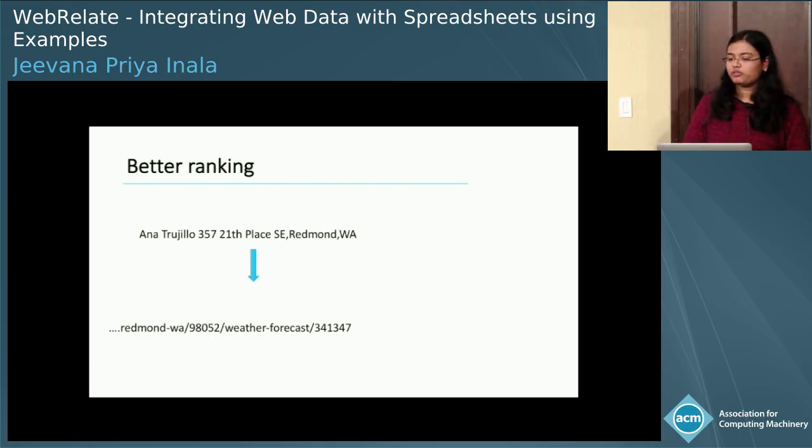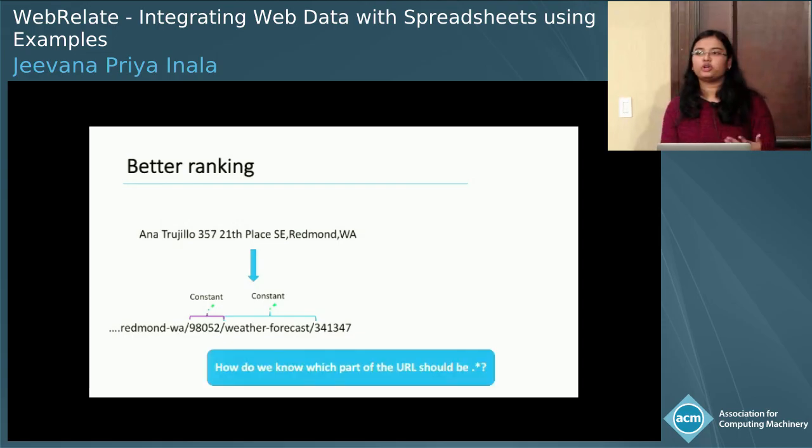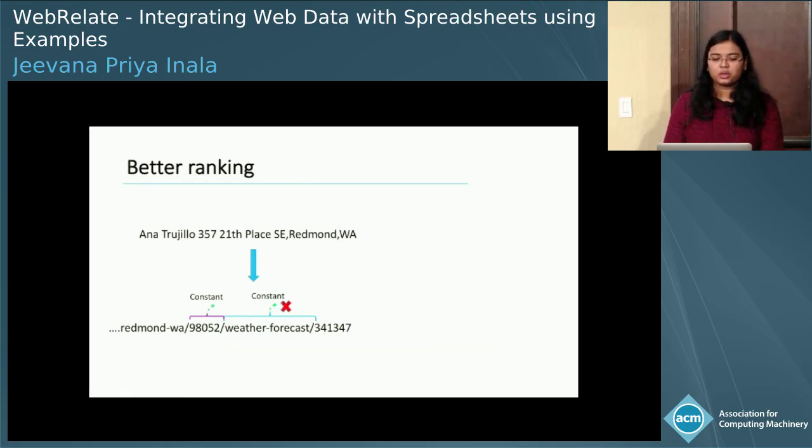The other benefit of OPBE is it enforces a natural ranking scheme for selecting the desirable program from the list of possible programs. So again, in the weather example, consider the zip code part and the weather forecast part. Now, both of these parts can be learned as either a constant or any string. So the question is, how do we know which part of the URL should be any string?